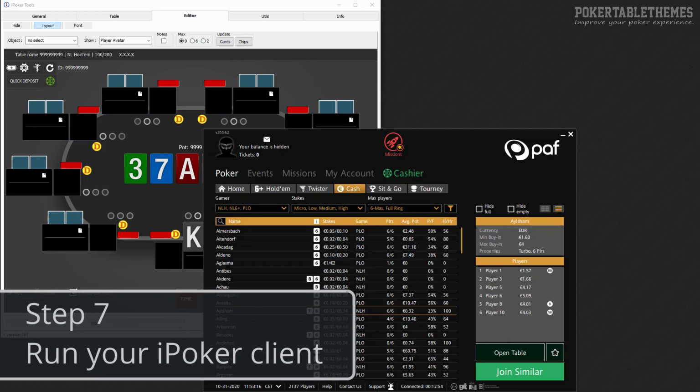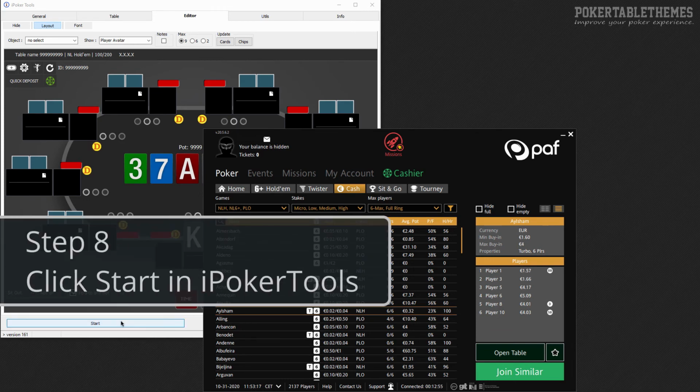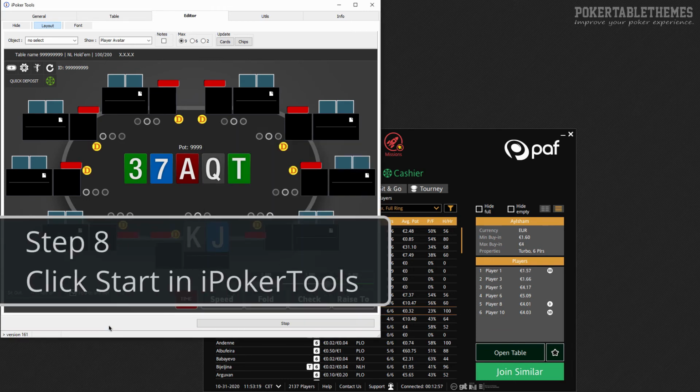Step 7. Run your iPoker client, but don't open any tables yet. Step 8. Click Start in iPokerTools.